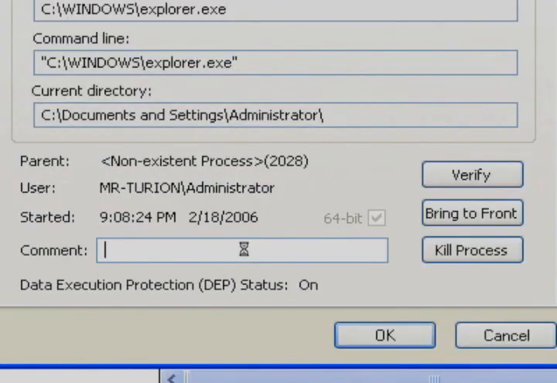So should we feel bad for Explorer? I do feel bad for Explorer. It's a parentless process. Yeah. I don't like to say orphan, I like to say parentless. Okay. Parentless. Parentless process.